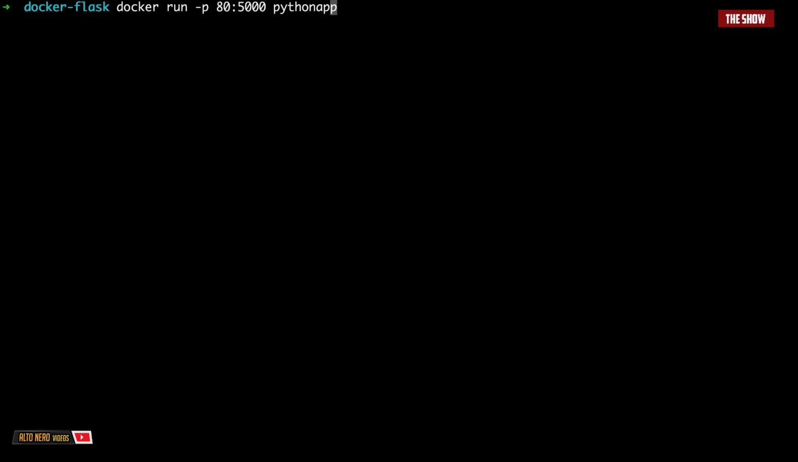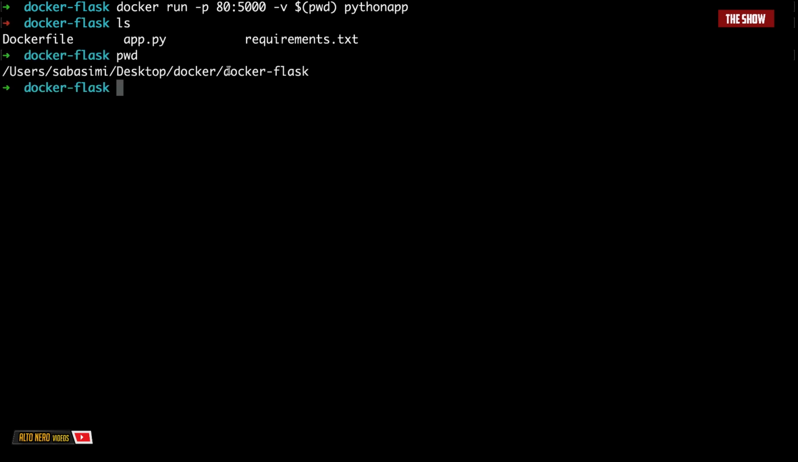So I will have another flag over here called -v. And what -v will basically say is that I want to map my current working directory. So I will say pwd. Okay, I want to map my current working directory. So let me just stop this. My current working directory is basically this docker_flask. Okay, so that is my current working directory. So what I'm going to say is that I'm going to run this.